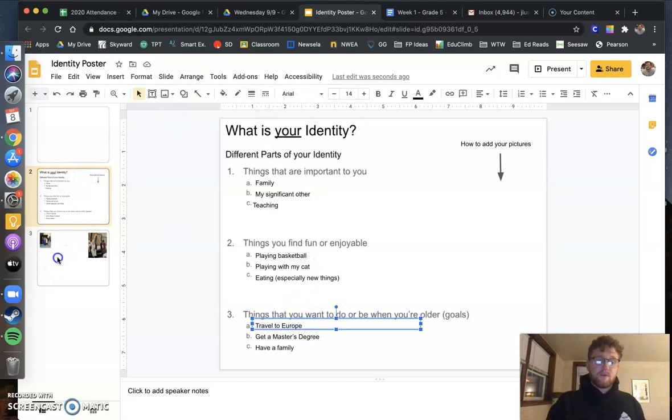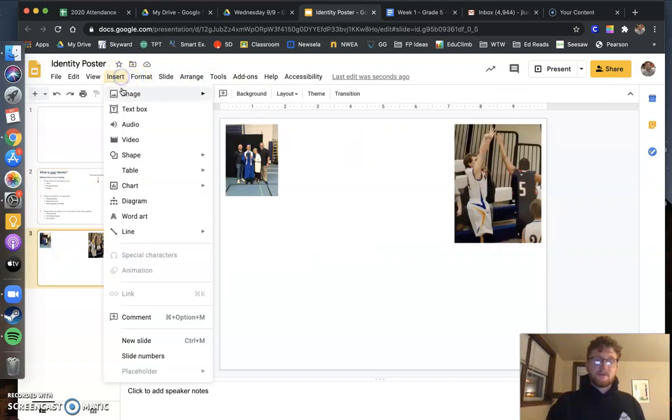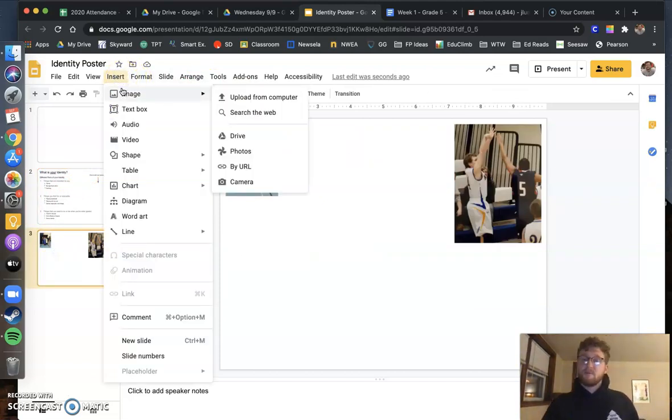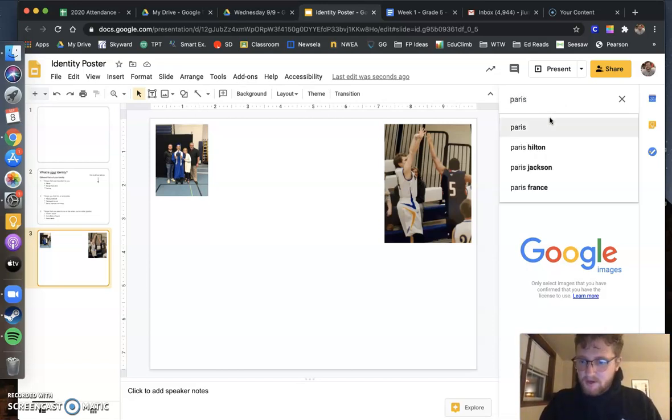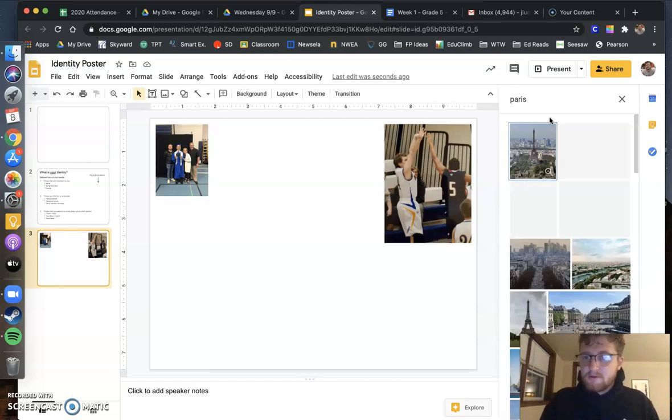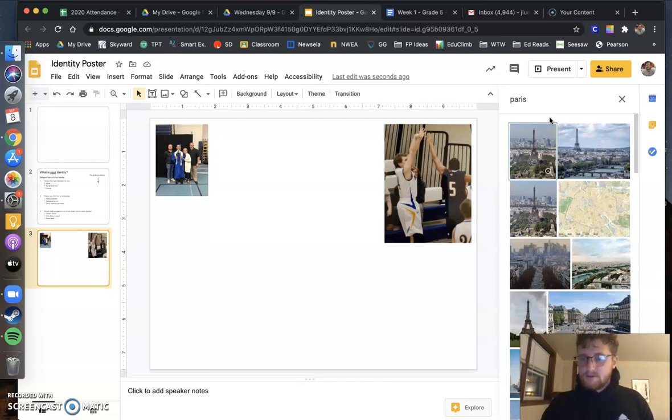So I'm going to go back to slide number 3. I'm going to insert, and this time instead of uploading from computer, because I've never been to Europe, I don't have any pictures of Europe, I'm going to search the web. Search for images. It just goes right to Google Images. I'm going to type in a cool city that's in Europe, Paris. One of the most famous things about Paris is the Eiffel Tower. I'm going to put that.